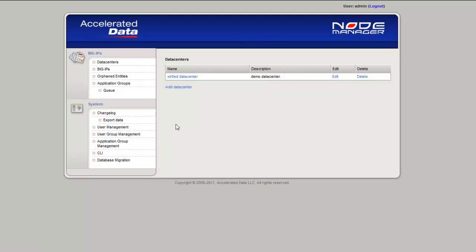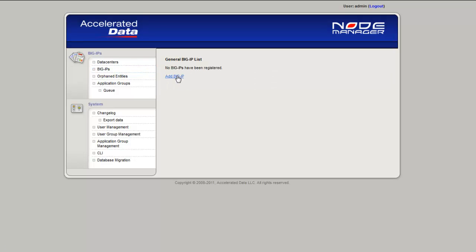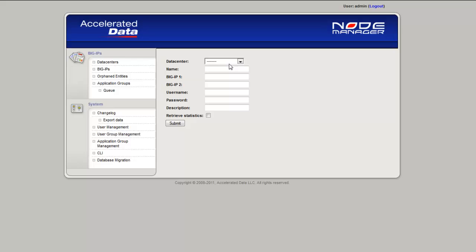First thing we do is create a data center so that we have a place to associate the BIG-IPs, since they're geographically grouped by data center. We need to provide here a data center name and a description, and when it successfully creates, we can add the BIG-IPs to it.